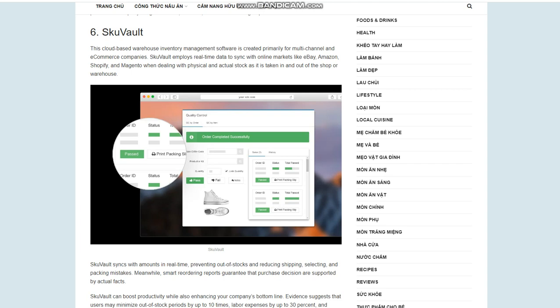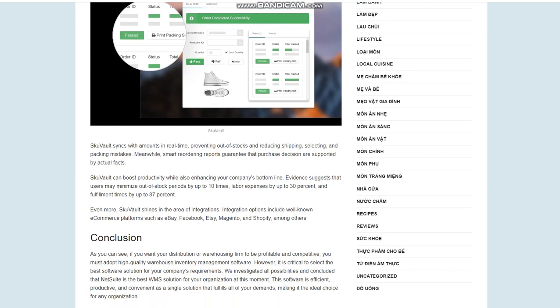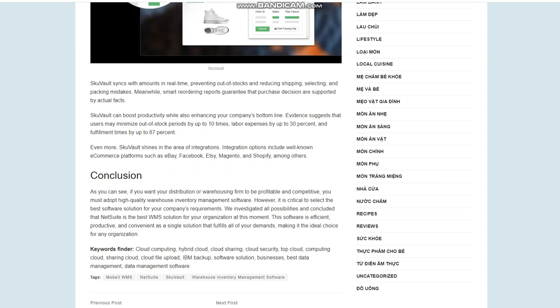Conclusion: as you can see, if you want your distribution or warehousing firm to be profitable and competitive, you must adopt high-quality warehouse inventory management software. However, it is critical to select the best software solution for your company's requirements. We investigated all possibilities and concluded that NetSuite is the best WMS solution for your organization at this moment.